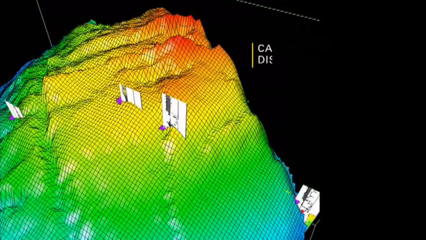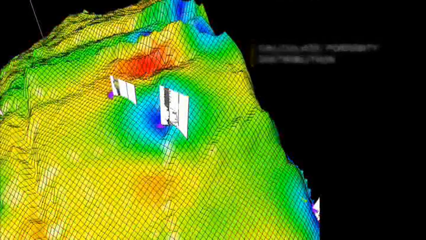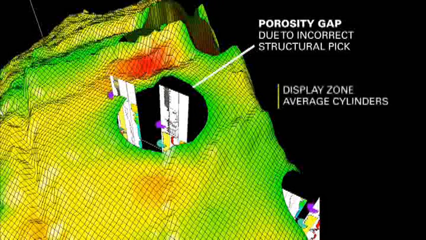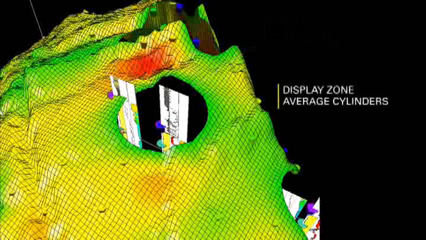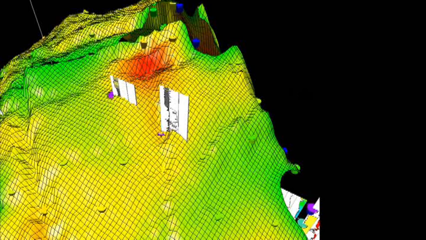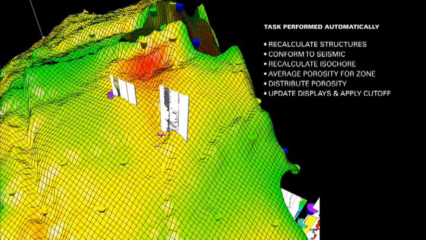You can distribute well-log attributes such as porosity and permeability for any zone. Applying a log attribute cutoff quickly highlights reservoir continuity and connectivity problems caused by incorrectly interpreted pix. Using Recon's Cascade technology, you'll be able to quickly resolve these problems by editing your interpretation. Recon automatically takes care of all the intermediate steps needed to correct the porosity distribution in 3D.